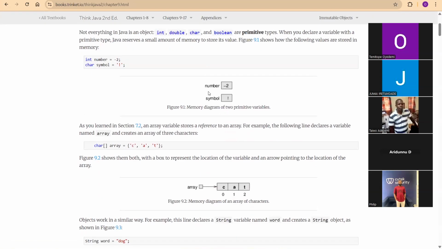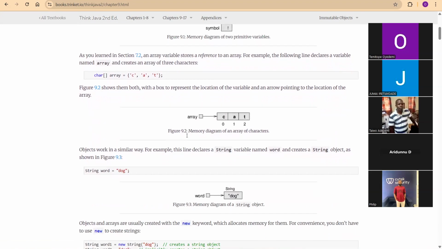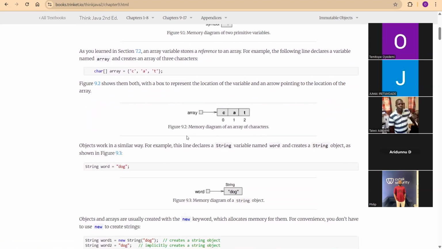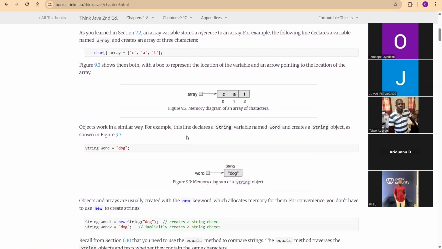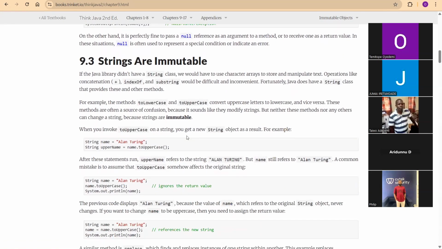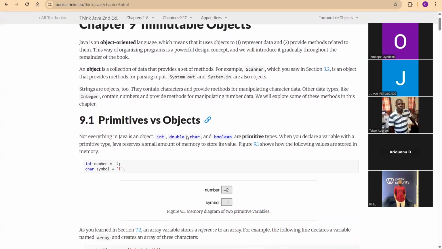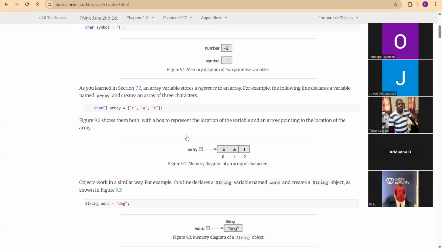Now, to also clear your confusion for some of us that are starters here, sometimes when you hear object, you are scared. You're like, okay, object, which one is object again? So I mentioned the example of the Scanner class, right? Now, another one is, you need to understand data types and how they work, right? For example, talking about strings.